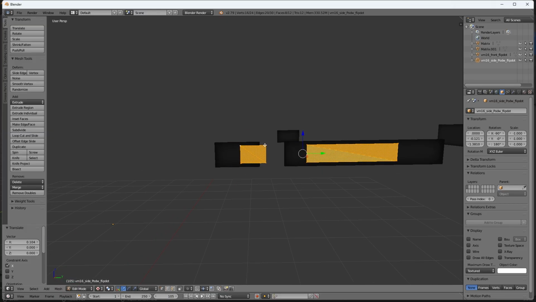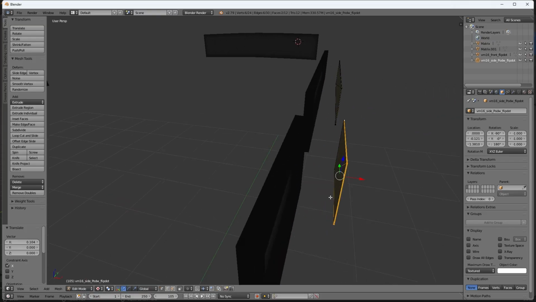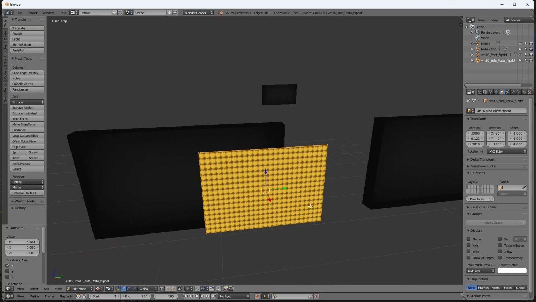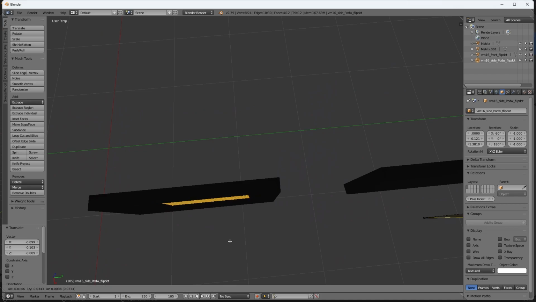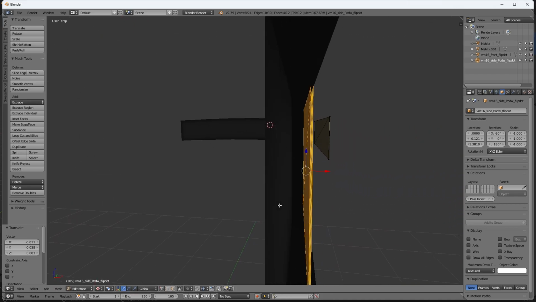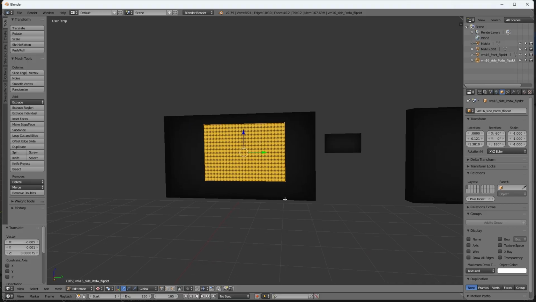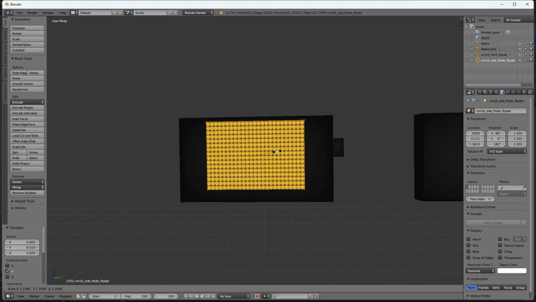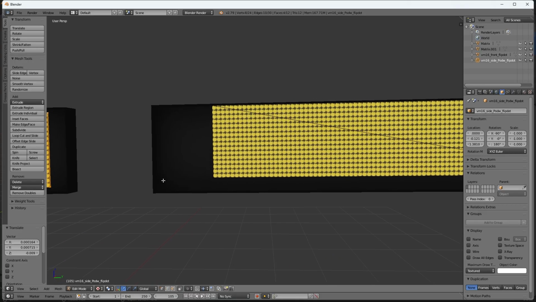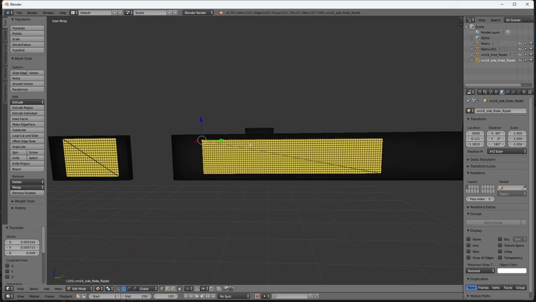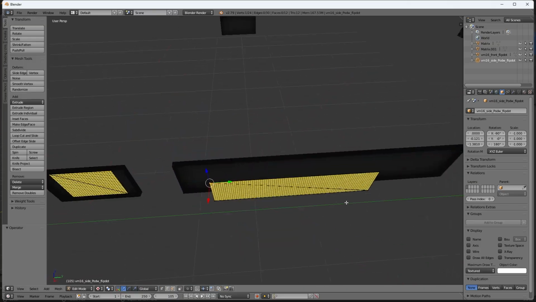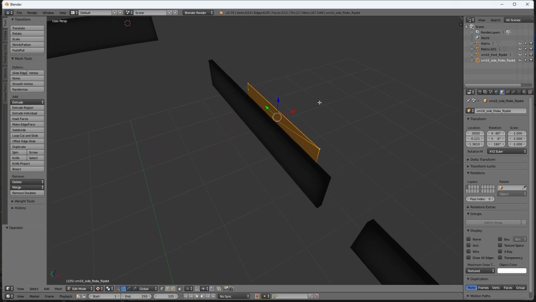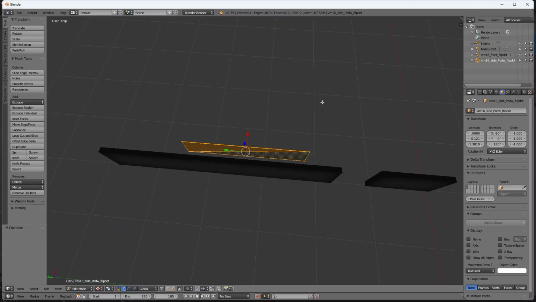So, as these are not in the correct positions, we'll have to select these. We'll have to select this. And we'll have to move it into the right position, just like we did earlier. And then we can do it on this one too. Just try not to select any of the other matrix displays that we have inserted in here, as it is very easy to move all of them and mess something up.